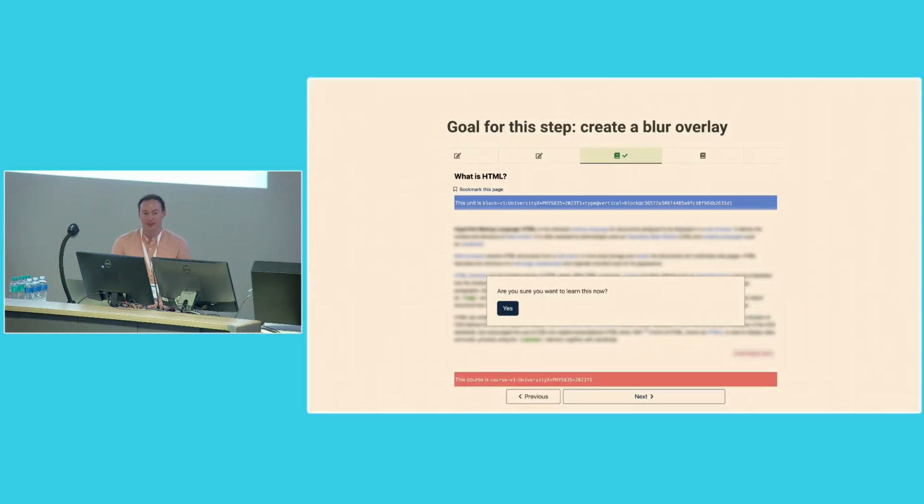And so our goal for this step is to build on what you have so far and create a blur overlay for the contents. Normally you wouldn't do this just in the front end, but as an example, if you had some sort of use case where you want to blur out the contents of the course until the learner does something, this will be how you could do it on the front end only. So in this case, we're going to blur out the default contents and show a little modal that says, are you sure you want to learn this now? And then if the learner clicks yes, ooh, interactivity, then we'll unblur the contents and show them.